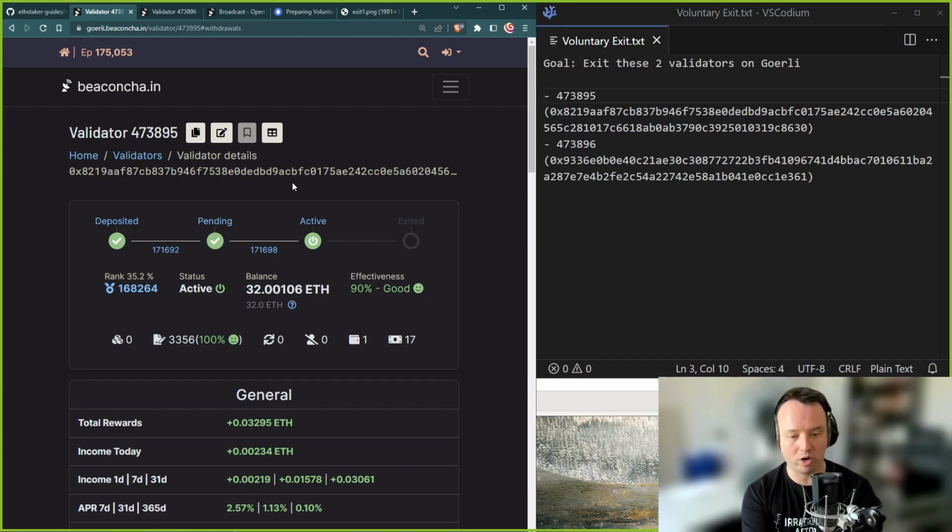If you don't have one, what will happen if you don't have a withdrawal address associated with your validator and you exit from the network?